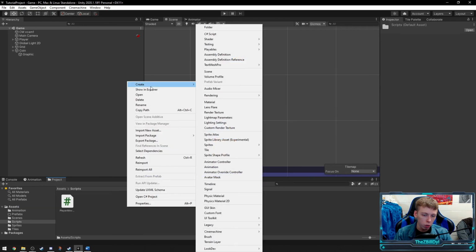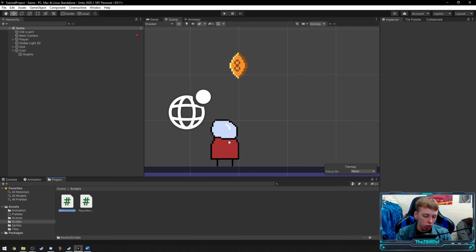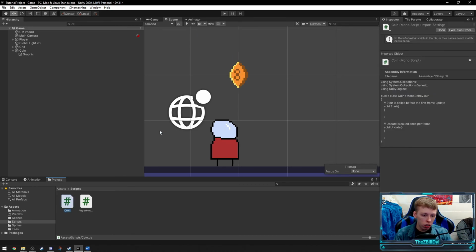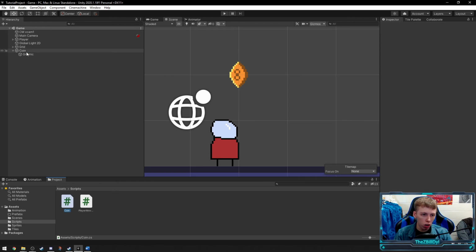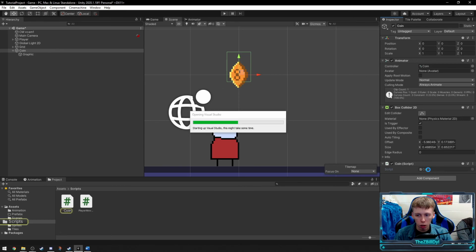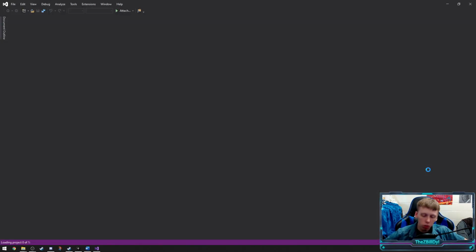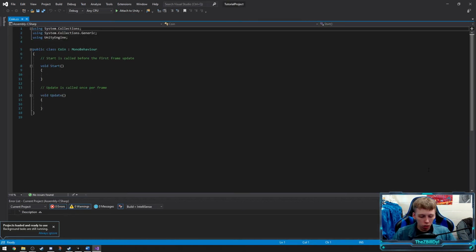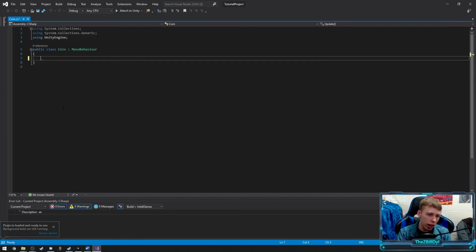Okay, now we go into the script folder. We right click, click C# script. And what we want to do is call this Coin. It is a coin object after all. We just go ahead and attach it to the coin object. And we open it up in Visual Studio. Okay, so we can actually get rid of all of this. We don't need any of that.